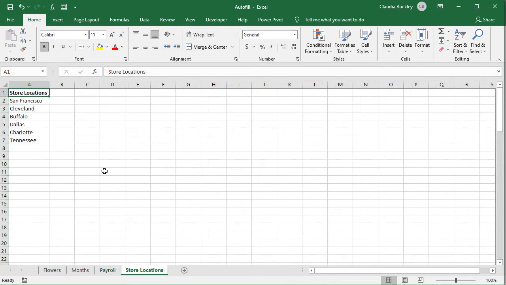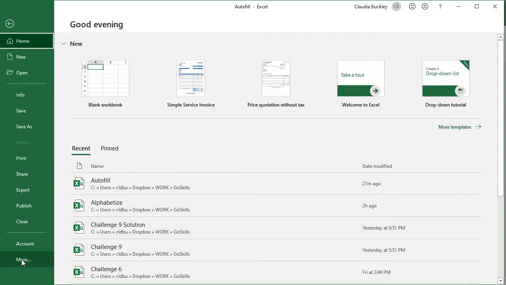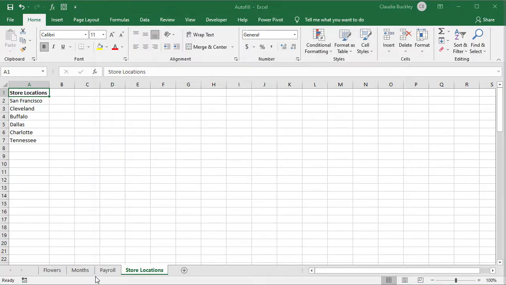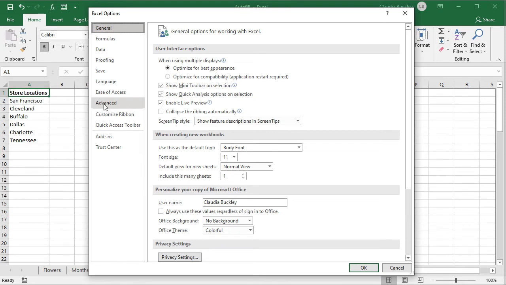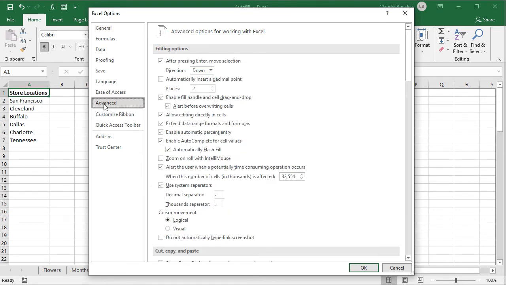What if your frequently used list is something really unique which can't be predicted by Excel, like the locations of your store branches? This might be a list you'll need to use over and over. What you can do is to save this as a custom list. Here's how to create a custom list in Windows. Click on File, go to Options, and select Advanced. Click Edit Custom Lists in the General section.